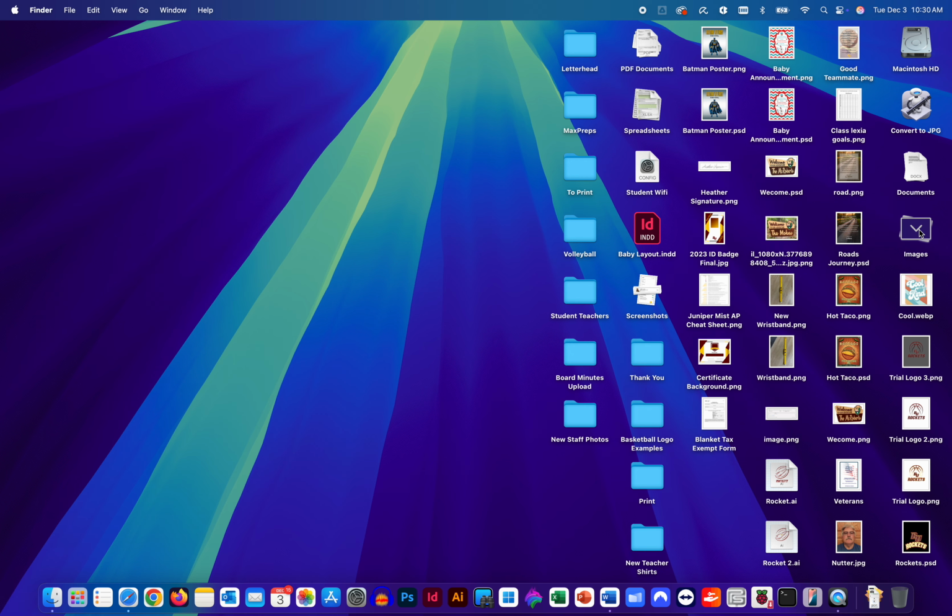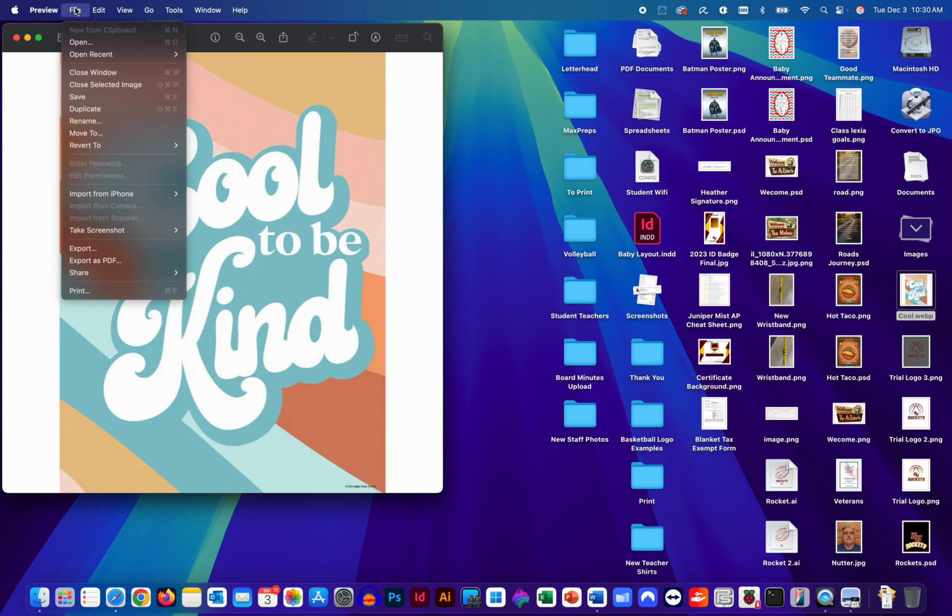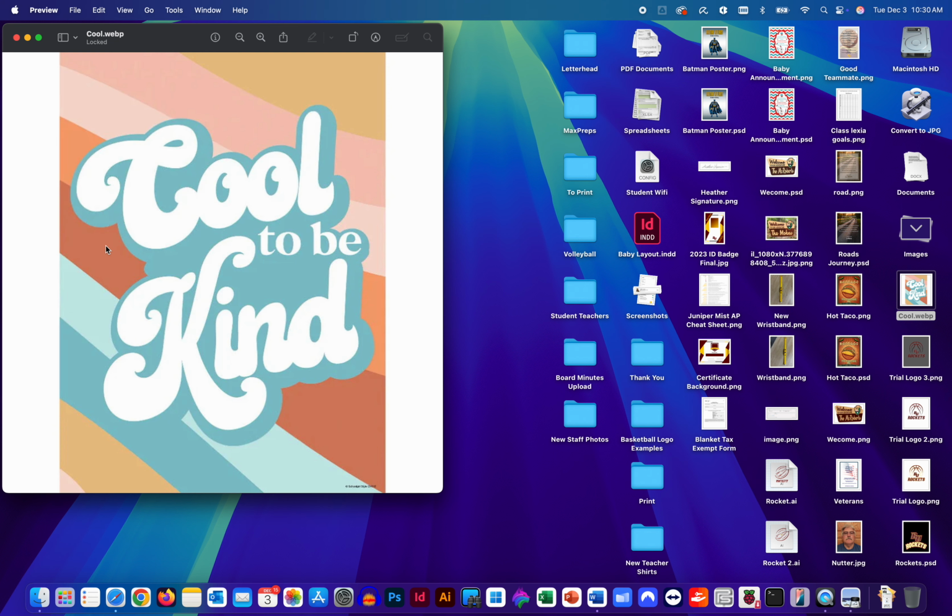Since I'm using Stacks, which I covered in another tip video, you'll notice it's under Images, and here it is, cool.webp. Now, for this trick to work, the WebP image format won't work. I need it to be in JPEG, whether that's JPG or JPEG, or PNG file format. So how do we convert it? Super easy, and this works on pretty much all image documents. I'll just double click on it.